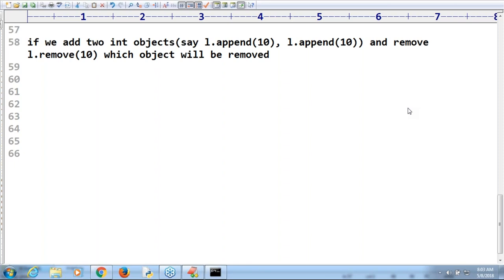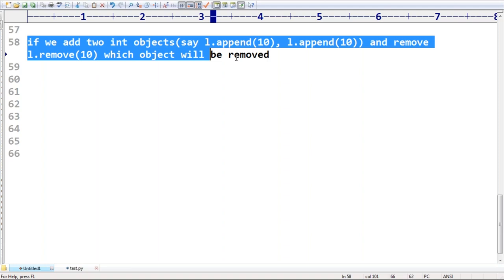First occurrence will be removed, second occurrence will be removed, or all tens wherever they are will be removed by default. Which one is the correct answer? That's what you should be aware of. Make sure it is always going to remove the first occurrence of 10. Don't worry about this type of internal thing; we will discuss it in detail in the list concept. But anyway, it will remove only the first occurrence. Remember that.